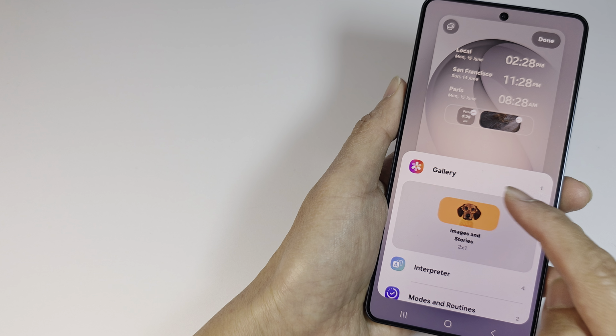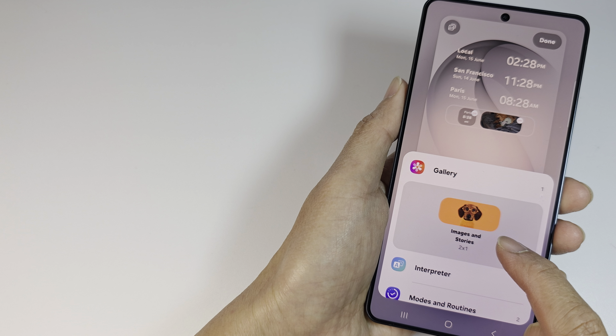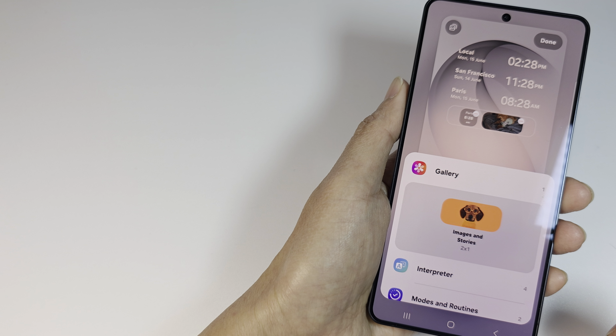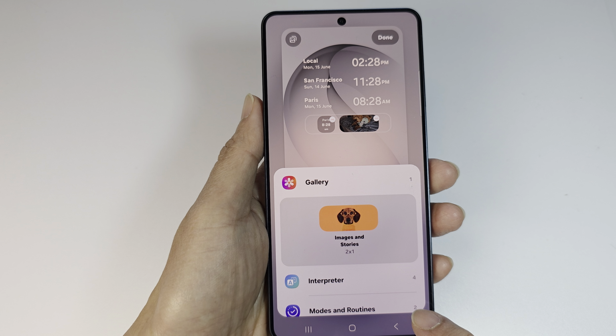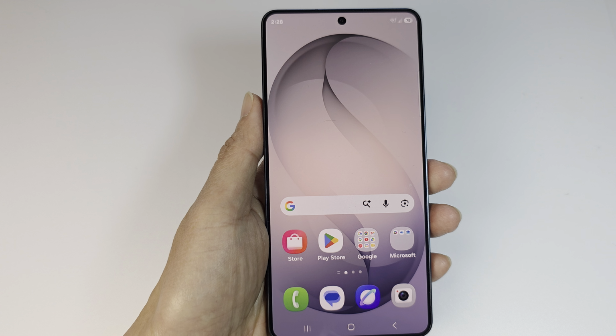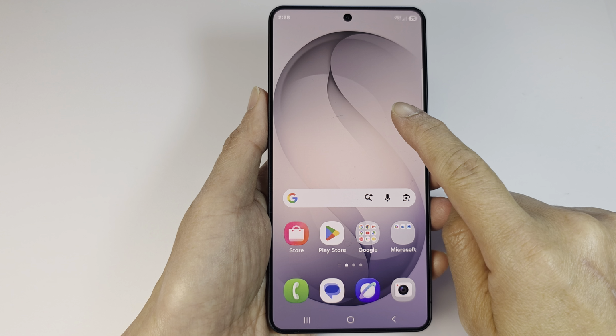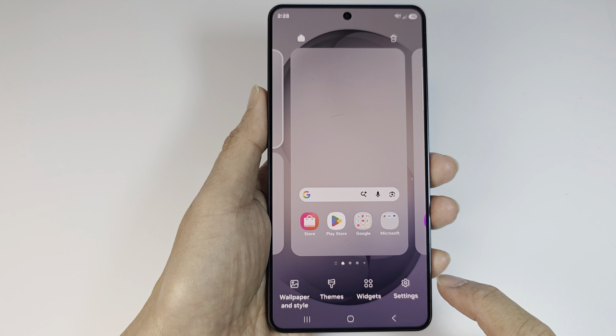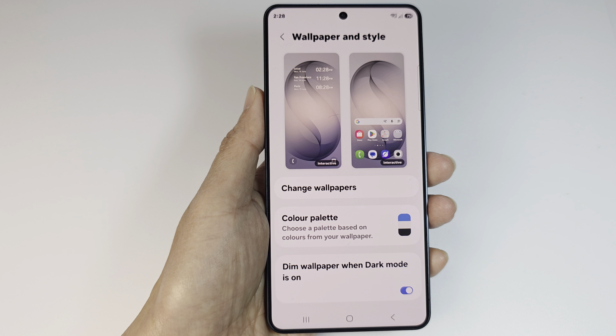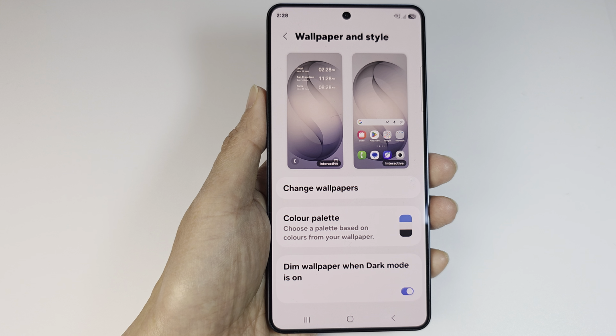How to show gallery, images, and stories on the lock screen on Samsung Galaxy S26, S26 Plus or Ultra. From the home screen, touch and hold on a blank spot. Next, tap on Wallpaper and Style. Then tap on the left panel.